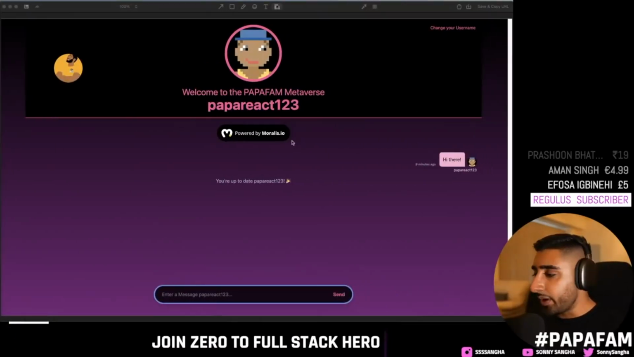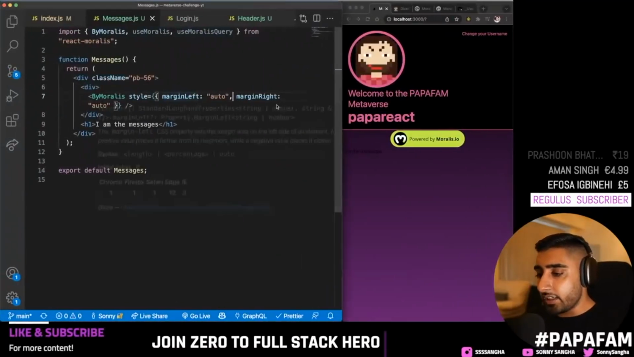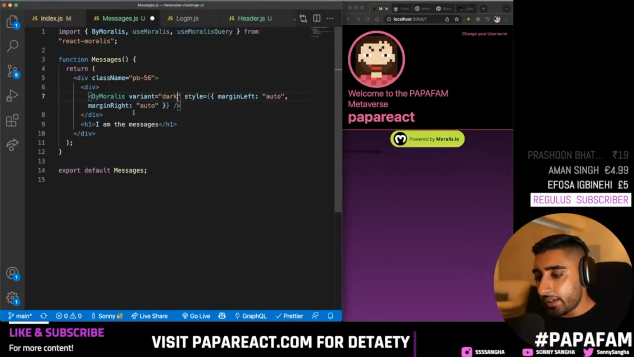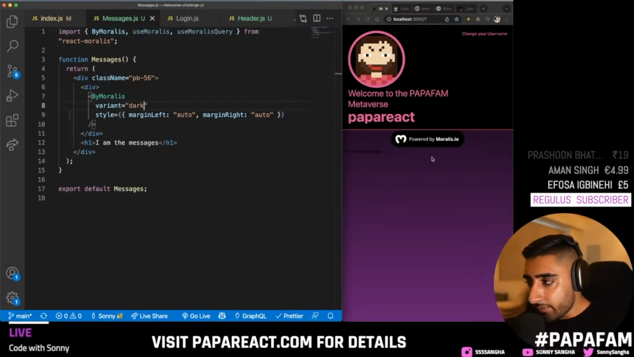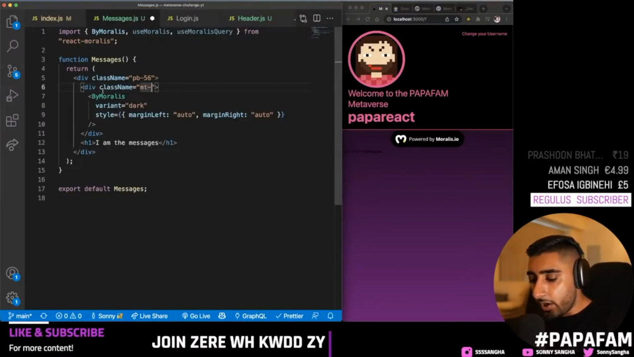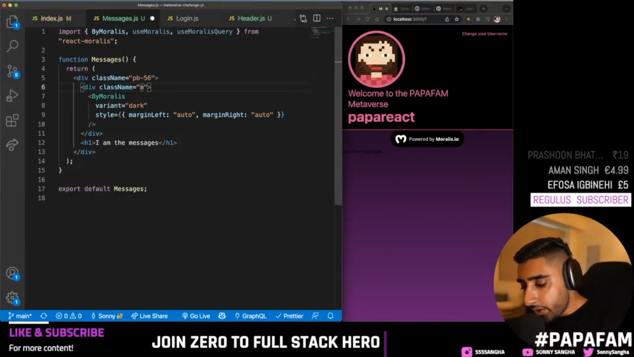Now that's different to what I have, right? This is actually because we haven't given a special prop called variant. So variant pops in, Command space bar, and we should see dark, light, and color. If I do dark, we have a nice dark color. So for this div as well, I'm going to give it a margin on the y-axis to push it away from the top. Actually, we'll give it a margin both top and bottom.